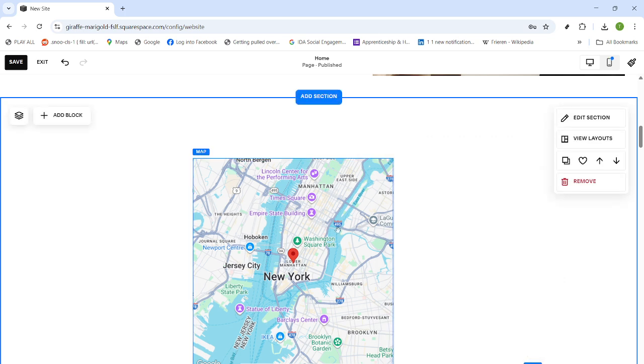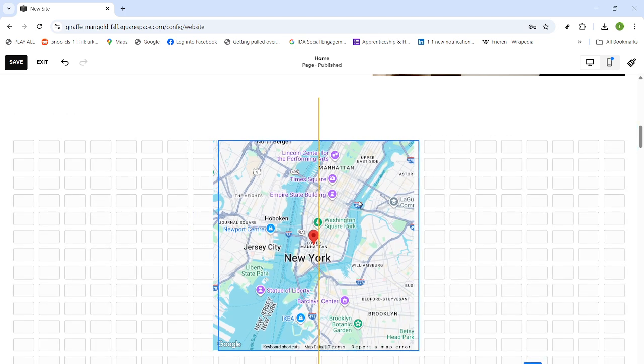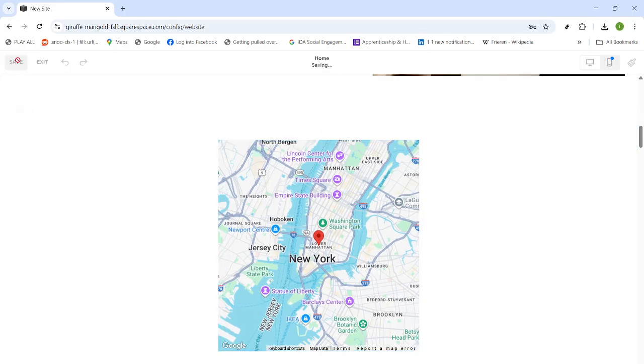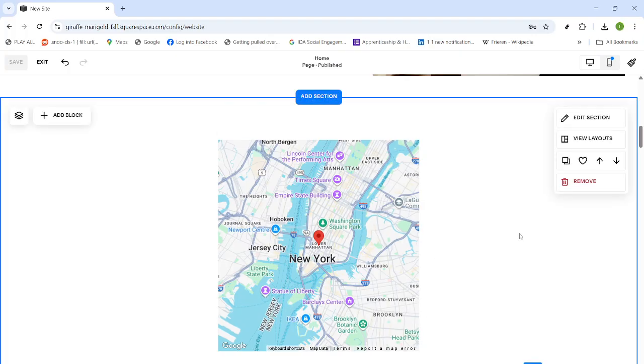Preview how it looks on mobile and ensure the map remains legible and easy to tap. When everything looks right, click Save to publish your changes. Give the page a quick refresh and test the map by clicking the pin to confirm it opens correctly and the address is accurate. That's it. Your Google Map is now embedded on your Squarespace site, styled to match your brand.